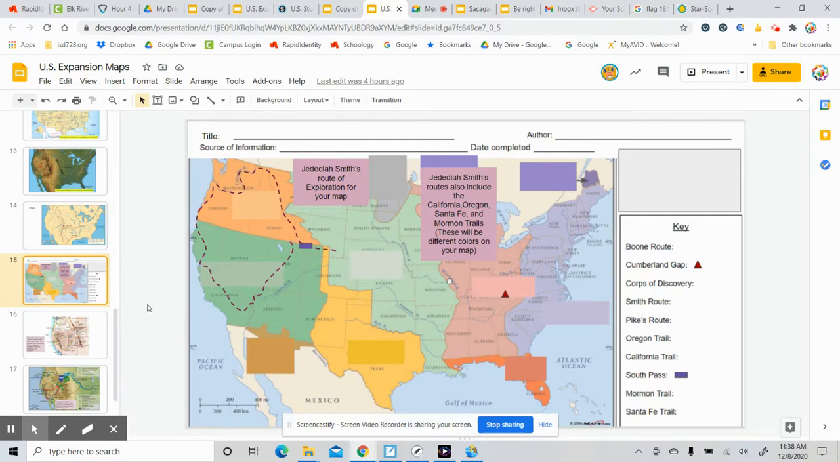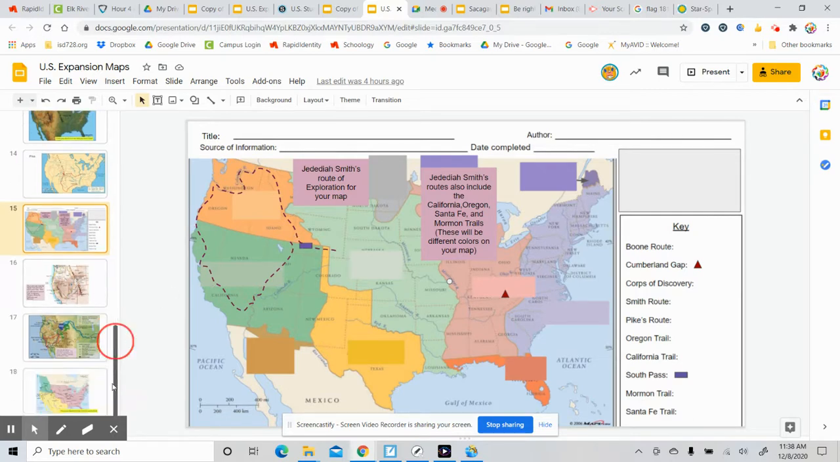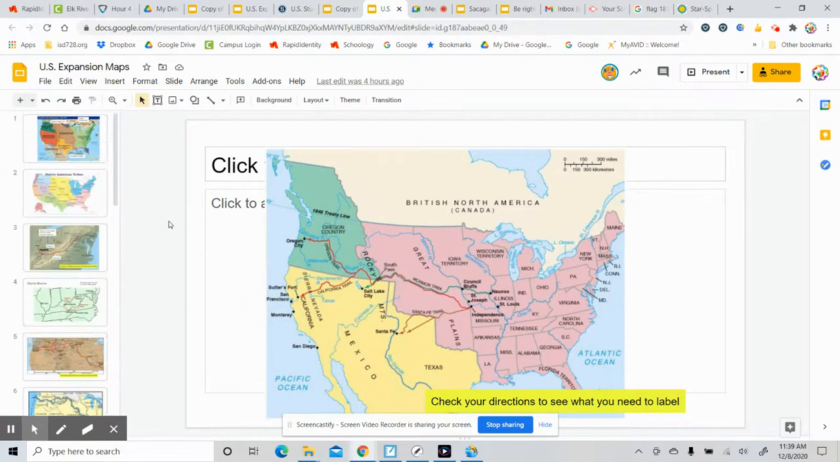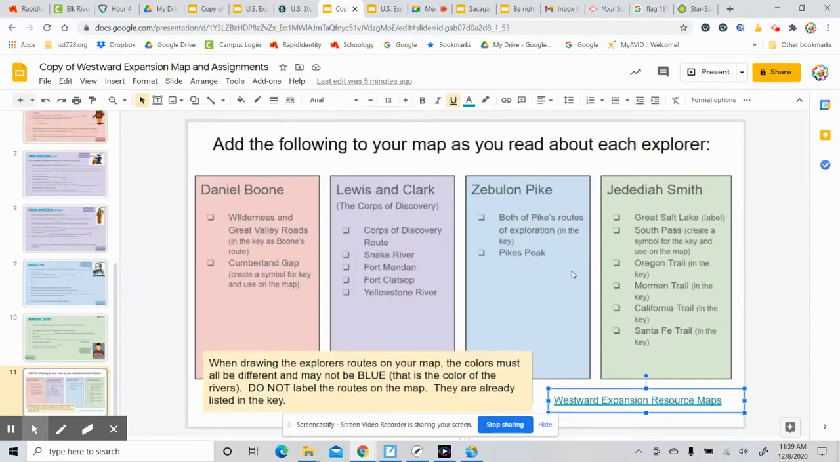And then you also are adding Oregon Trail, which is here, the California Trail, the Santa Fe Trail, the Mormon Trail, all of those get added to your map too. So these are the resource maps that help you do your map. So you find those by linking up to it right in your assignment. The links are on several pages here. So you just click it and you'll find them.